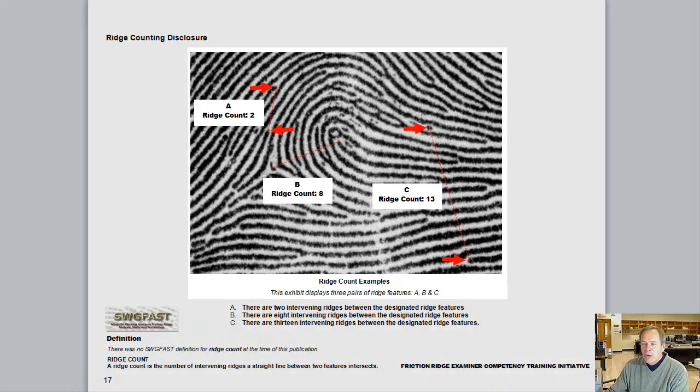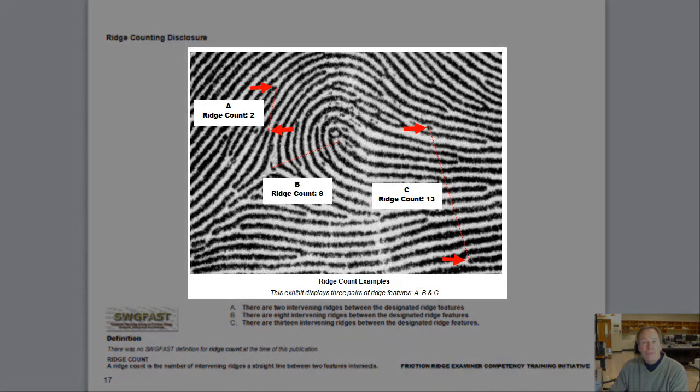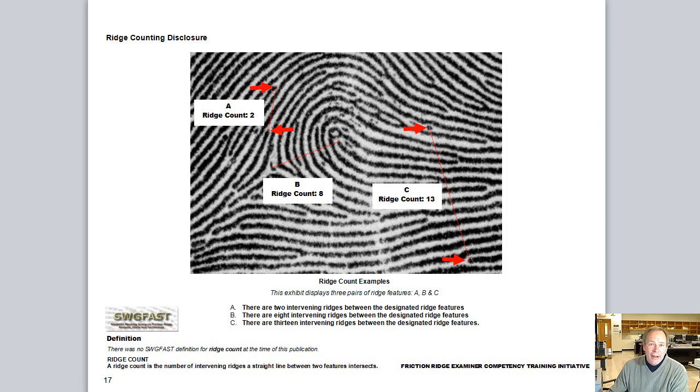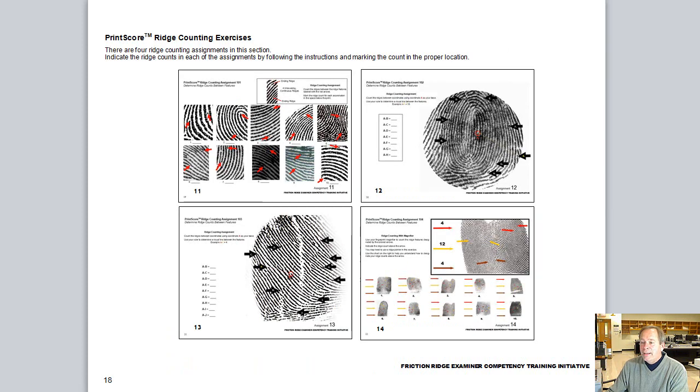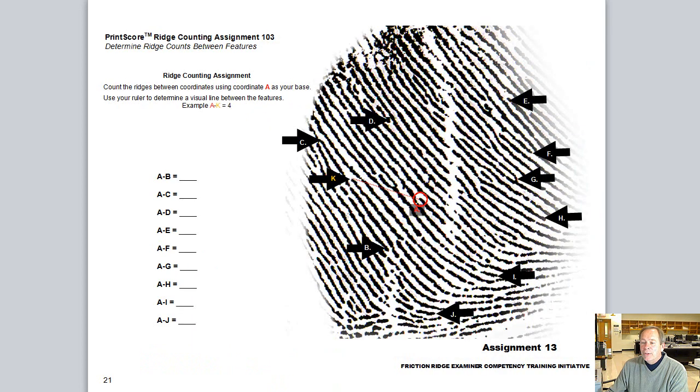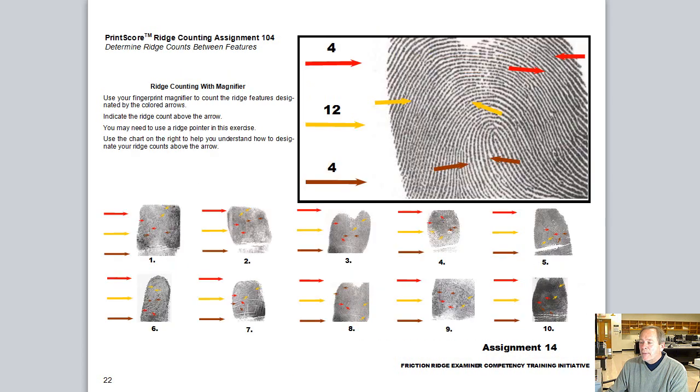After the designation, we'll get into the concept, of course, of ridge counting. And this is at the foundation to identification. I think most people will understand. I just want to make sure that everybody's on the same page and that they count ridges in the same manner. And these exercises, some are no magnifier required, and some do require a magnifier. I'll just show you these real quickly right here.